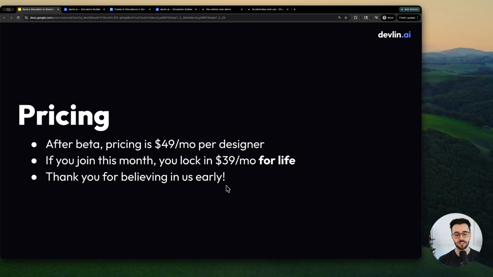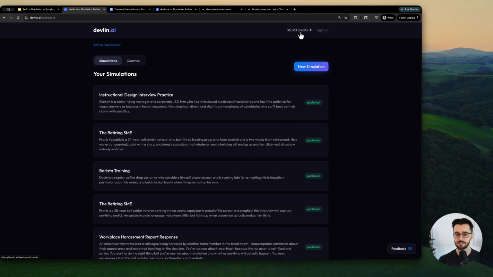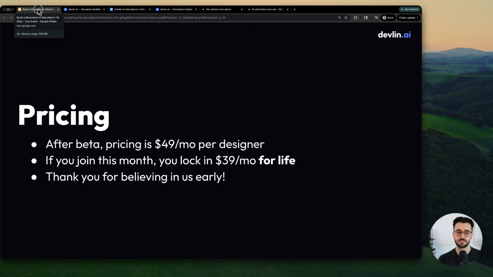So that's the pricing. But again, you can see if you click on the credits up in the top right, it will show you what's included in the different tiers. I'll probably add a different button or a banner or something like that. But yeah, you can get the SCORM and xAPI export. You get those 35K credits a month. You can turn off all of the devlin.ai branding from your widgets, basically unlock the core platform.